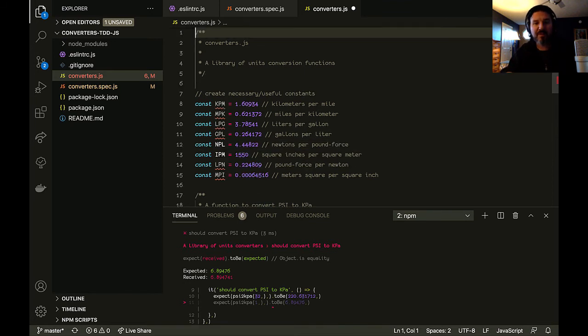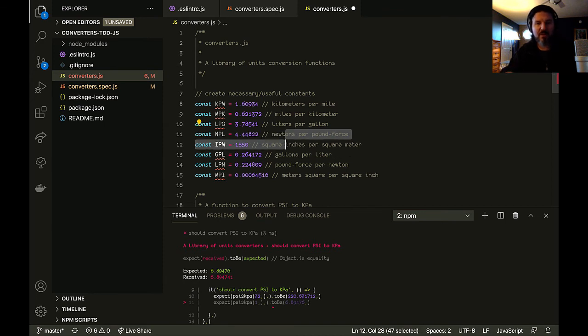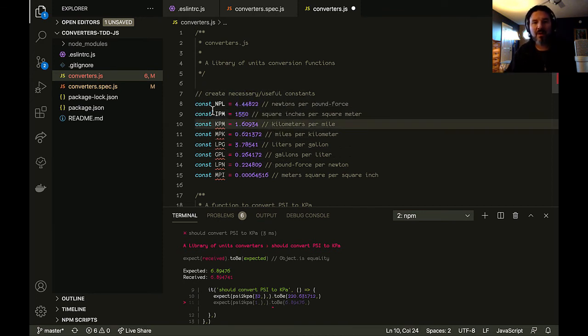All right, so we've got newtons per pound force and square inches per square meter. Actually, let's move them up first. Let's move them up to the top of our list of constants, since those are the ones that get used first. Oops, there we go. All right, so newtons per pound force and inches per square meter.